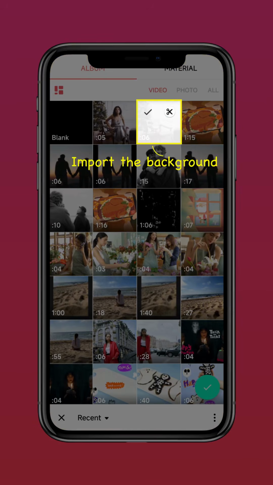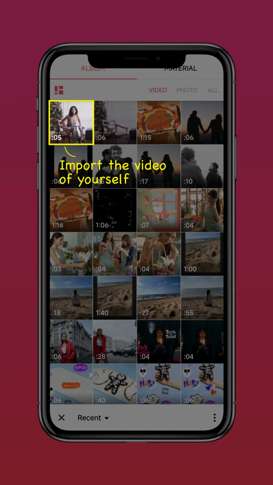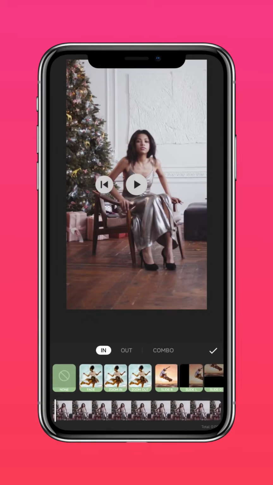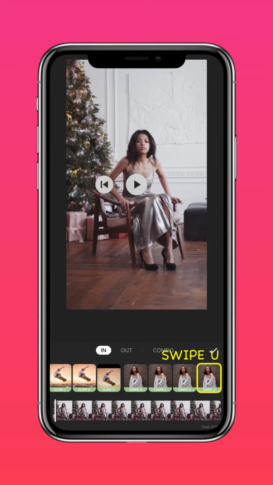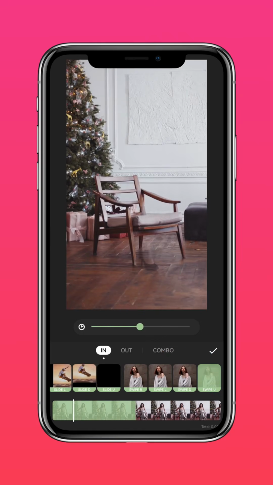Import the background video into InShot. Then in PIP, import the video of yourself, press autofill to fit the screen, and add a fade-in animation. Select the swipe up option and adjust the duration to your liking.